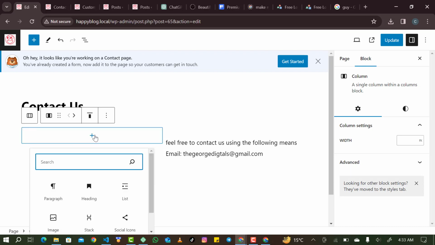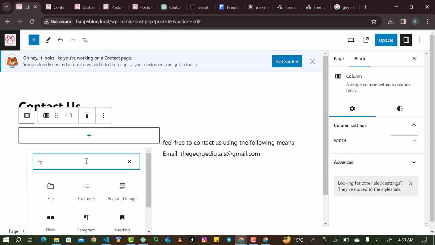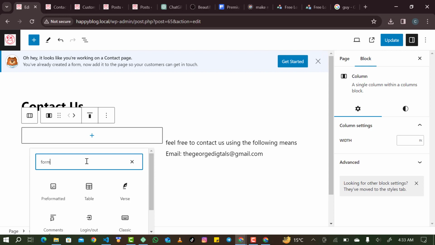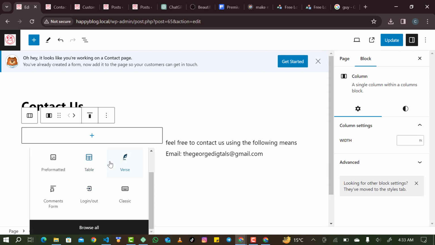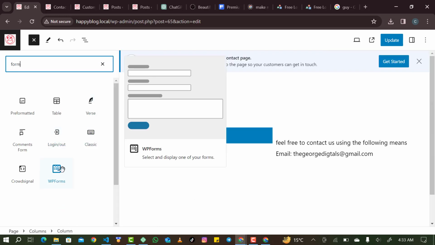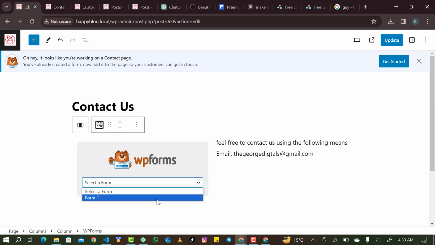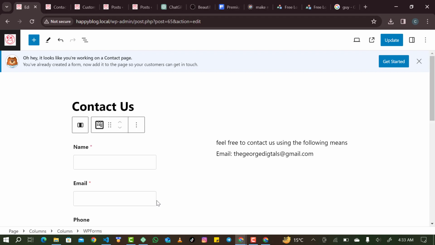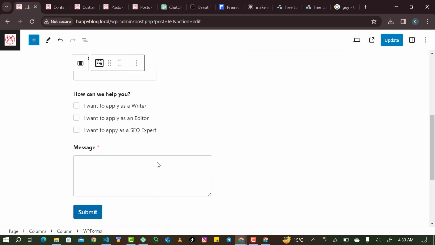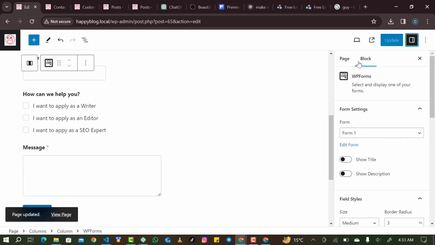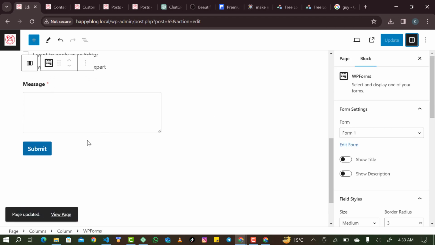Delete this and click on this plus icon here. Search for form. Once you search for form, or let's just click on browse all. This is the form I'm talking about. Click on it. And once you click on it, you have to select that form, which is form 1. That's why we give it a name. And this is it here. Hope you understand, right? Then just click on update. That's all. You can decide to change the color of this button.